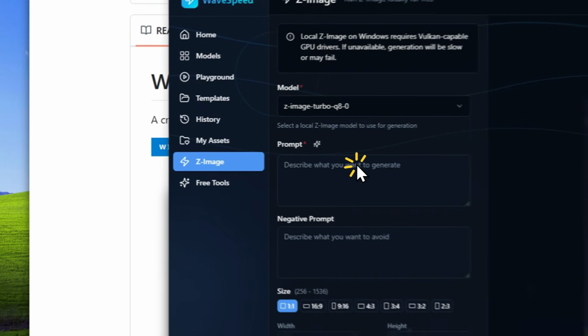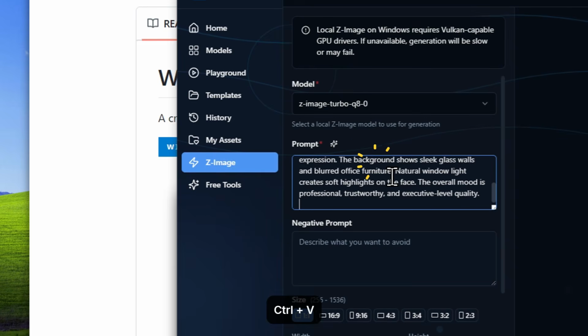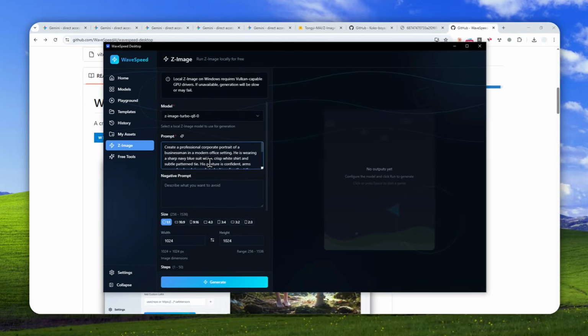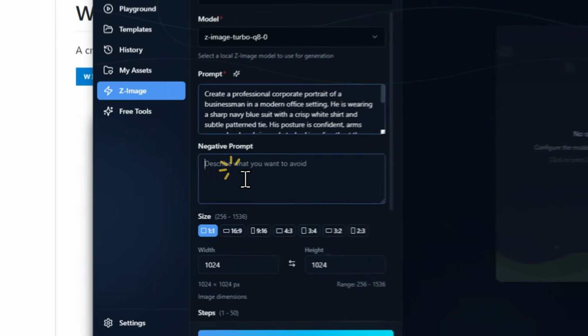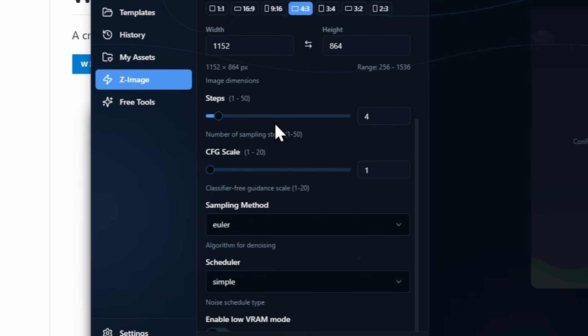Now I'll just select Q8, and you can enter a prompt. This is just prompting, so you can describe the picture that you want to have. You can use the negative prompting feature, but this is completely optional. You can select the aspect ratio or the size of the picture, and here there is a setting called steps.